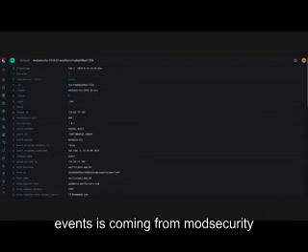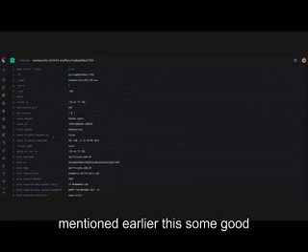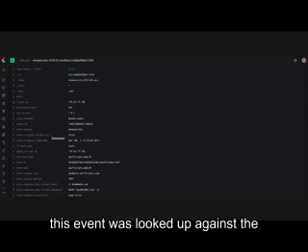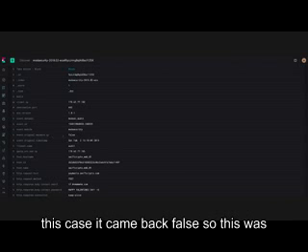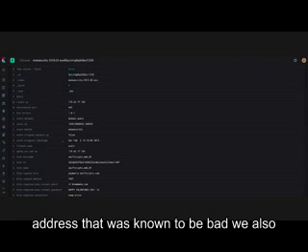We do see that the events are coming from ModSecurity, which is nice. Right below that, as I mentioned earlier, some good ingestion time enrichment was being done. The IP address associated with this event was looked up against a malware IP list, and in this case, it came back false. So this attack was not from an IP address that was known to be bad.